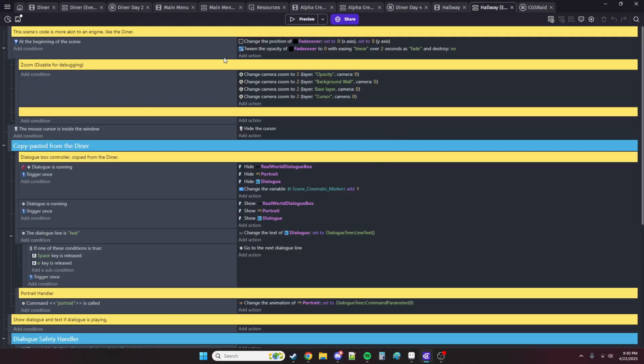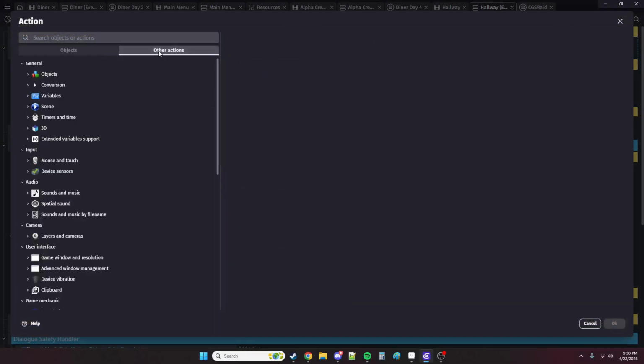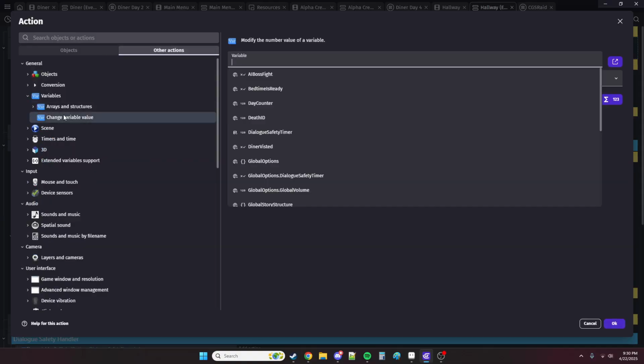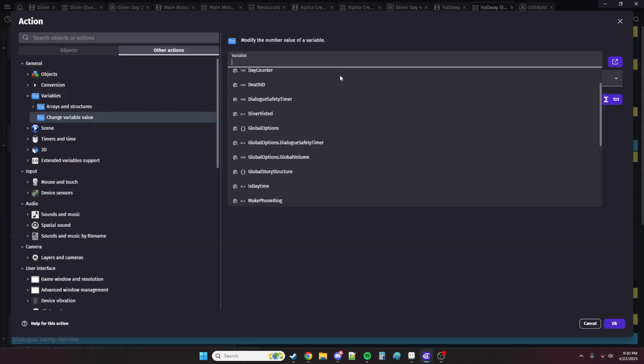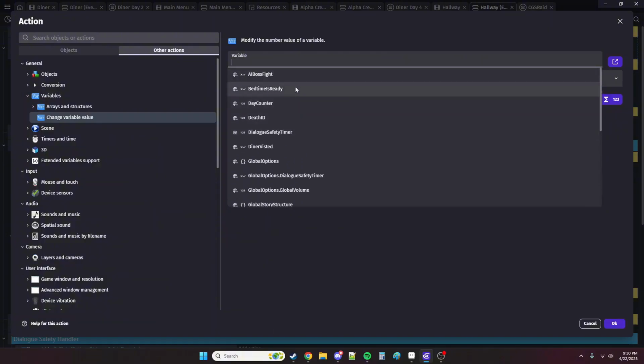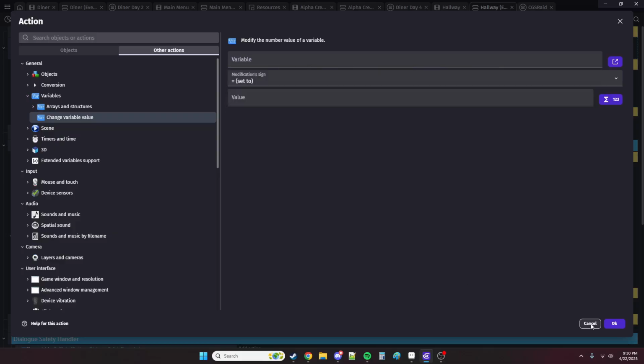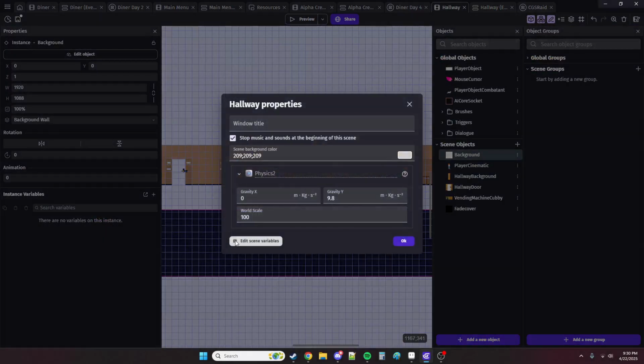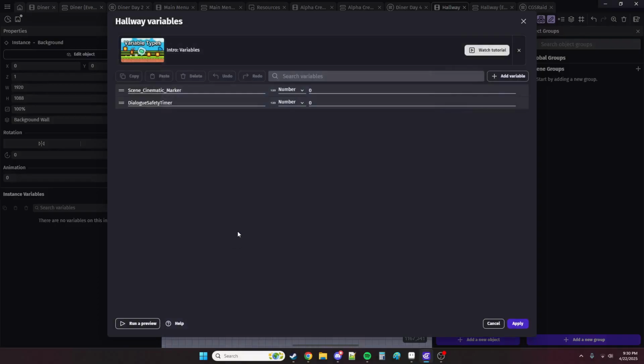At the beginning of the scene, scene actions, variables, change a variable of cinematic marker. Cinematic marker is not here. Why is it not here? Oh, scene cinematic marker.